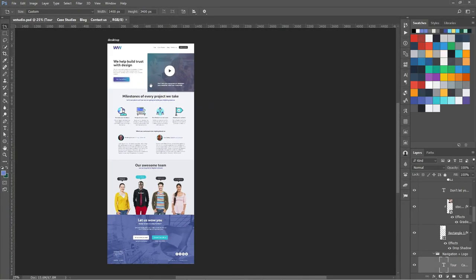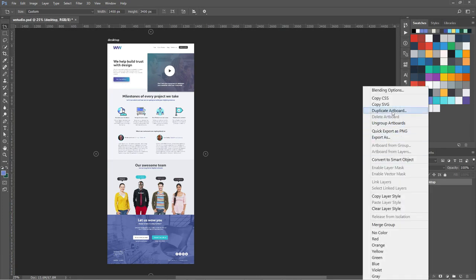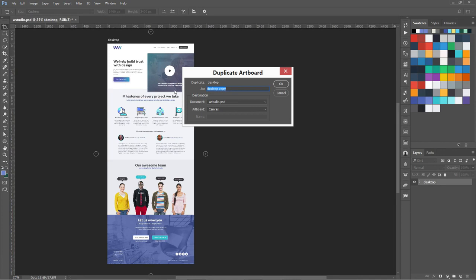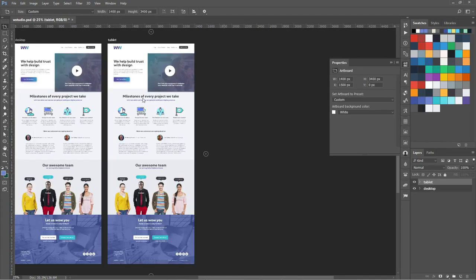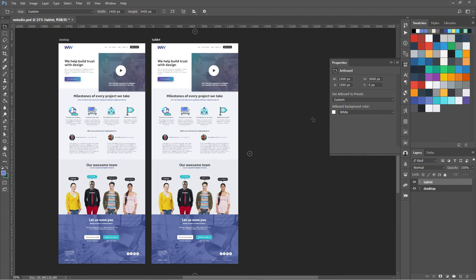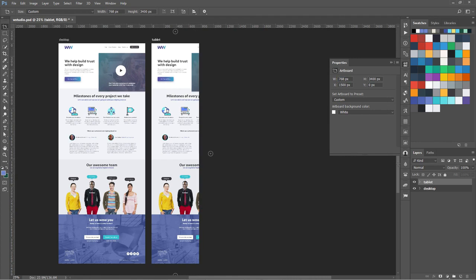Now I have opened up my old desktop view. I am going to duplicate this artboard, because we need all the content on it. I'm going to right click, duplicate artboard, name it tablet, and duplicate another. So we have another copy of the same artboard. Now we are going to change the width to 768. Okay, so we have changed the width. Now we are going to apply the grid on it.